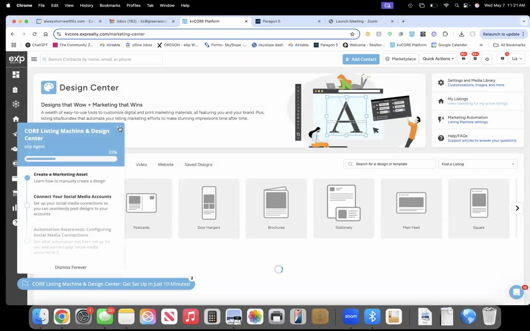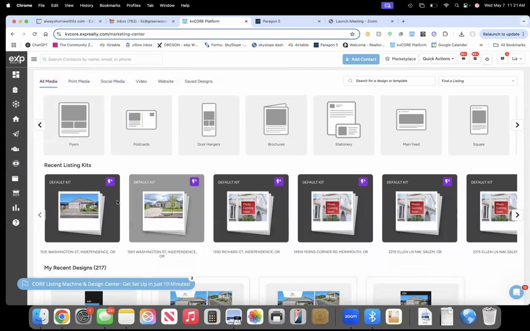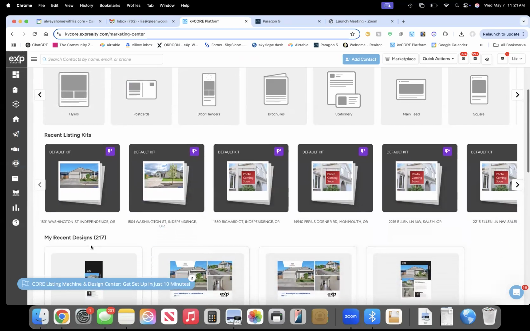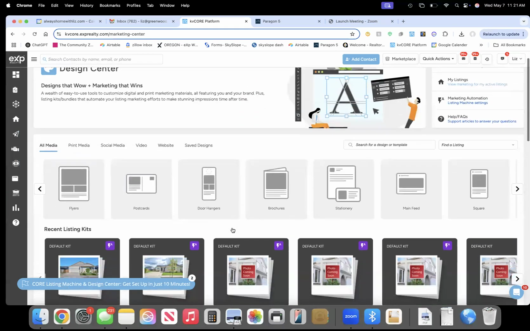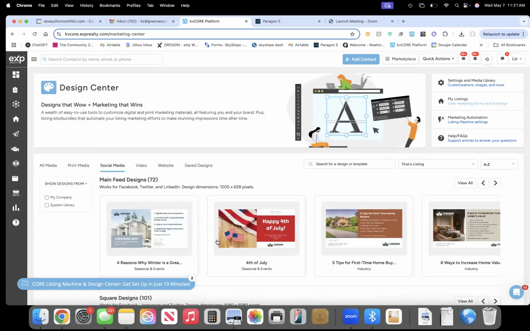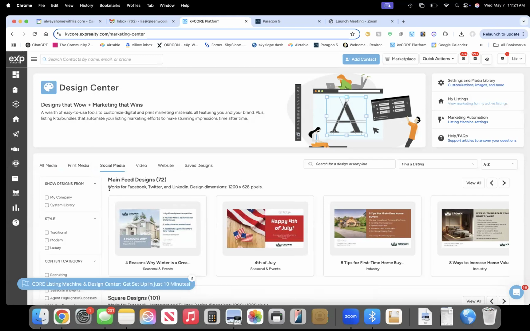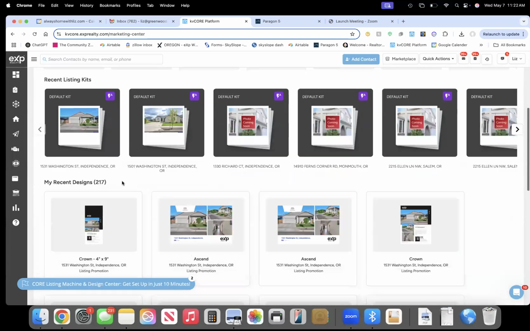Now you can find your listing here, any listing that you want. I have a default kit here for that particular listing, but you can also search for the listing up there. Now you'll want to make sure that you're on the tab that you want, because if you're on the social media tab, you won't be able to see flyers for your listing. So it's important to know what tab you're on. The all media will give you access to everything.